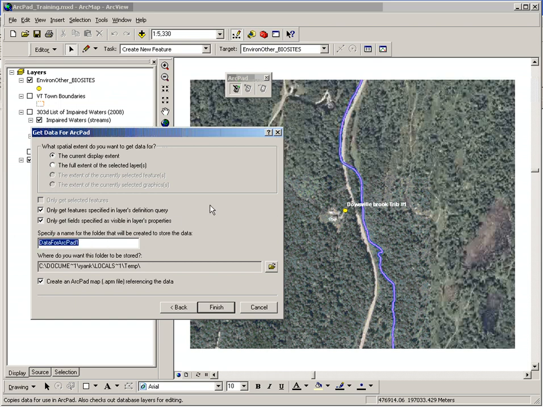In naming your folder, use something that makes sense for the visit or the field trip. And then we also suggest using a date field, because you might be returning to the same site.